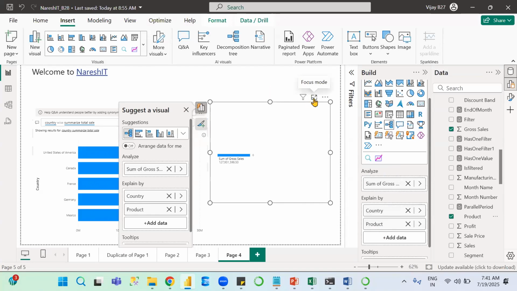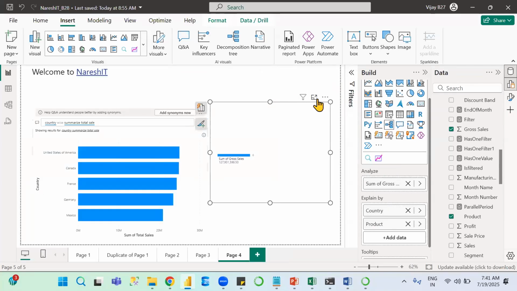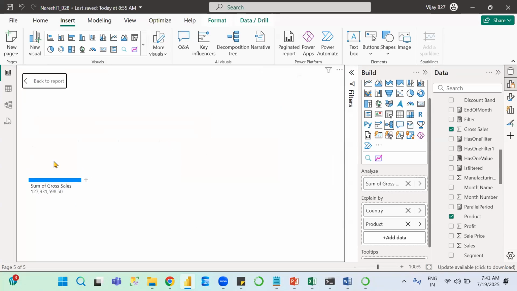Now, what will happen here? If you click on this one, it is maximizing focus for each and every visual. This option is focus mode, meaning maximizing the visual. See here, suppose I'm taking this one, what is the total sales? It will choose gross sales as the total. Did you see some plus symbol or not? What columns are available here? Those columns are available in this plus symbol. What are those? Country as well as product.